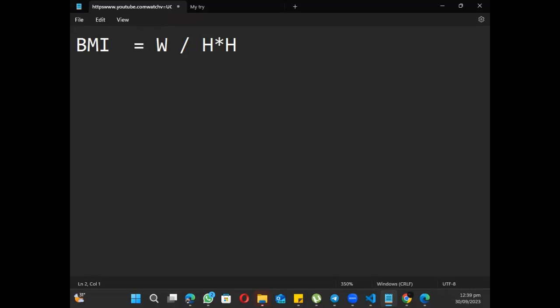So this is the body mass index. Your job from now to Monday evening is to write a program to calculate body mass index. That's your job. From now to Monday, 10 o'clock.